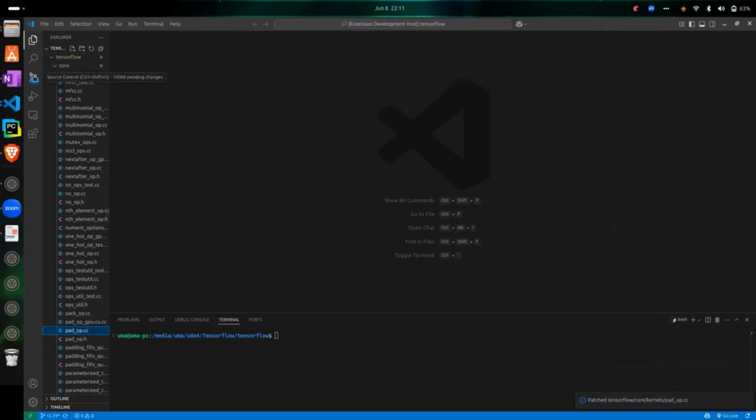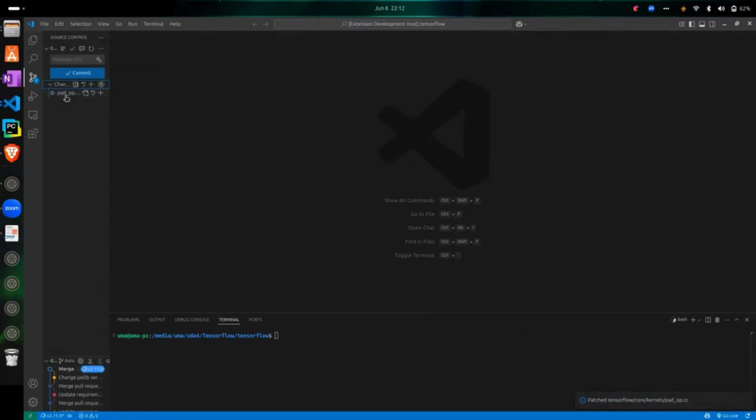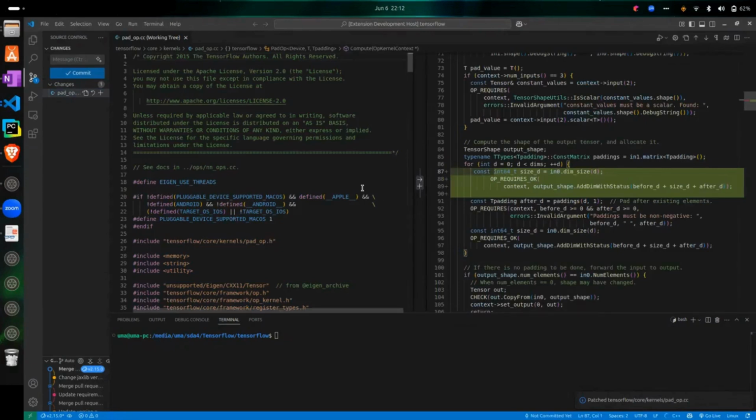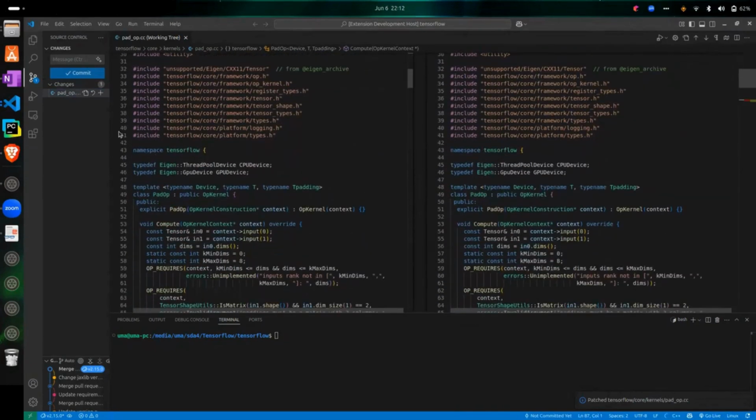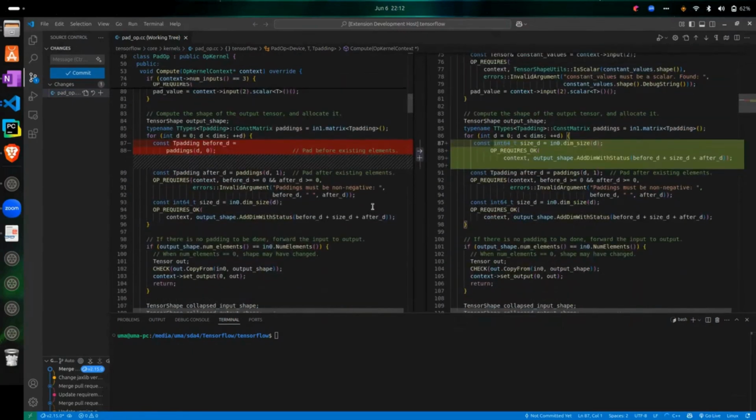So let's go to the changes file. In this file, we can clearly see the changes here. On the left side, we can see the pre-patch version of 2.15. On the right side, we can see the post-patch version.